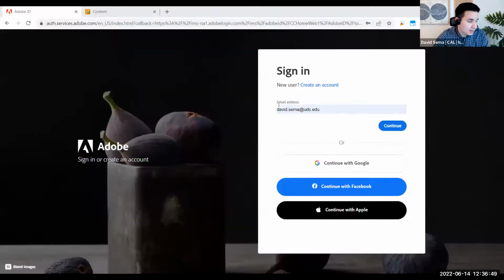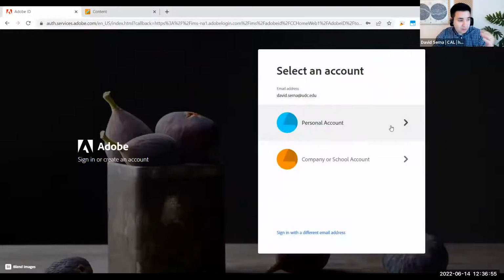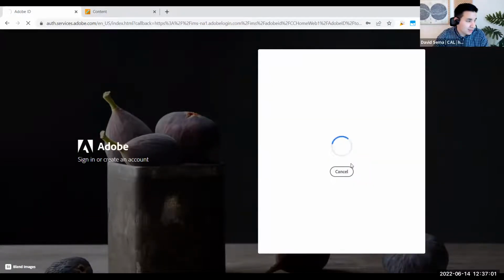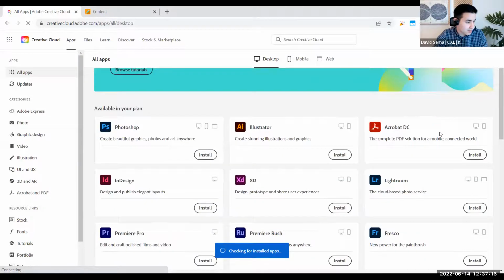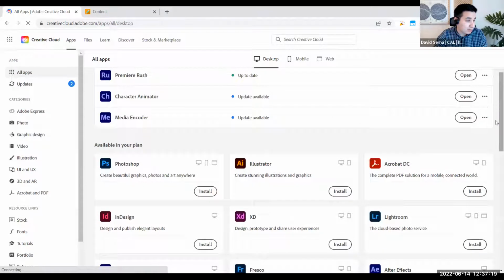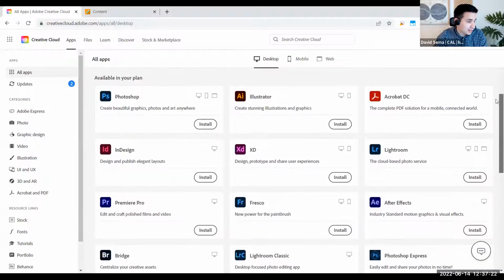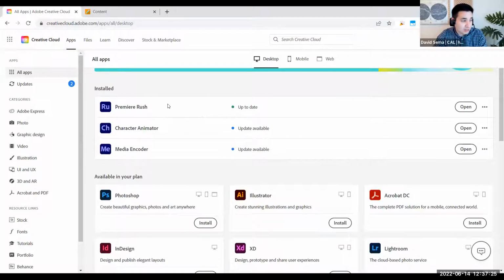Excellent, so it's popped up now. I'll enter my information, david.cerna@udc.edu, and click on continue. You'll see a prompt right here where it says company or school account. Once you click on that, it'll take you directly to this homepage. Once this loads, what we're working on today is Premiere Rush. I'll scroll down, and you'll see some options here for Premiere Pro and Premiere Rush. We are focusing on Premiere Rush today. I've already installed that. If you haven't installed it, you'll see a little prompt, and you can just download that for your computer. So that's the first way to access the Creative Cloud.